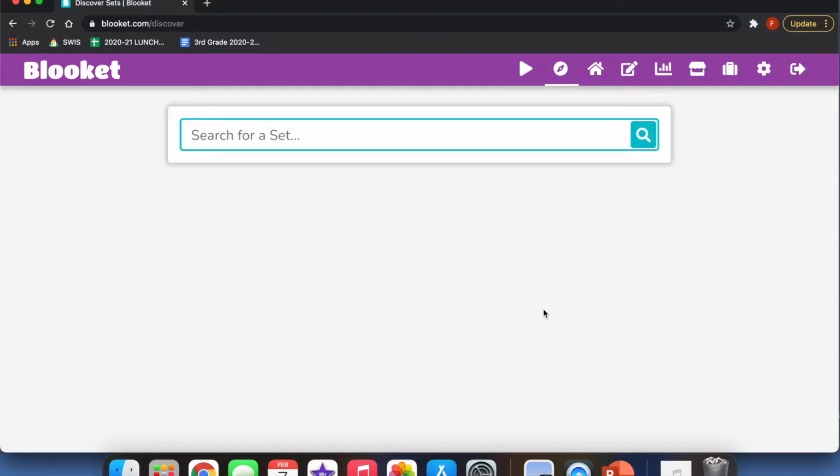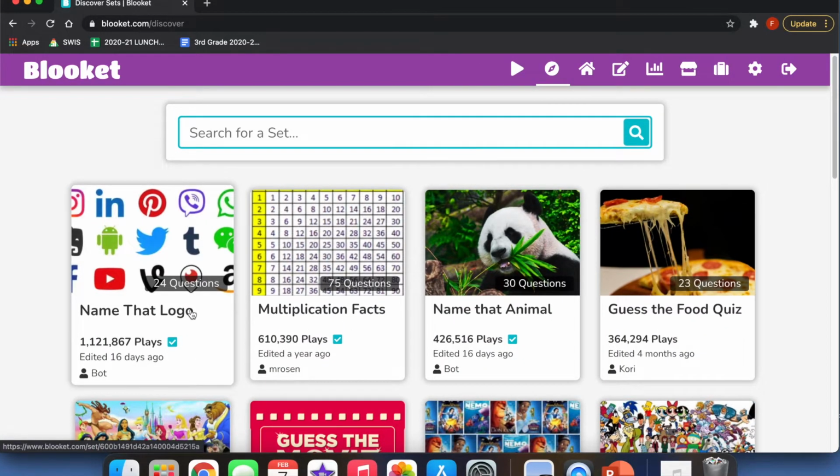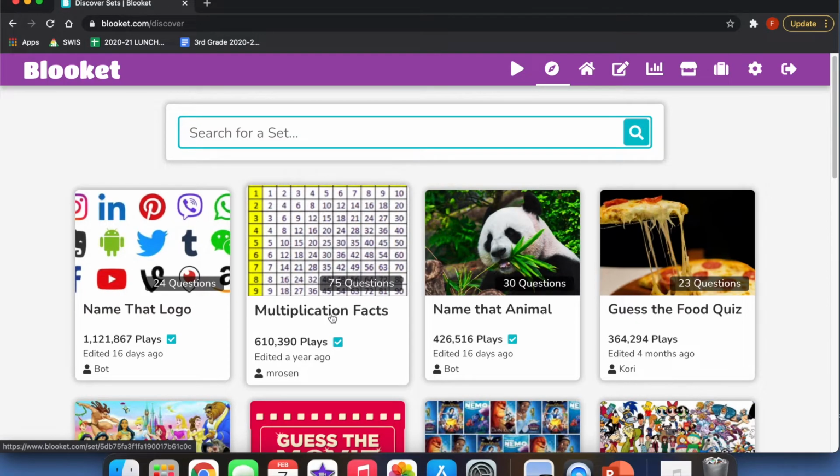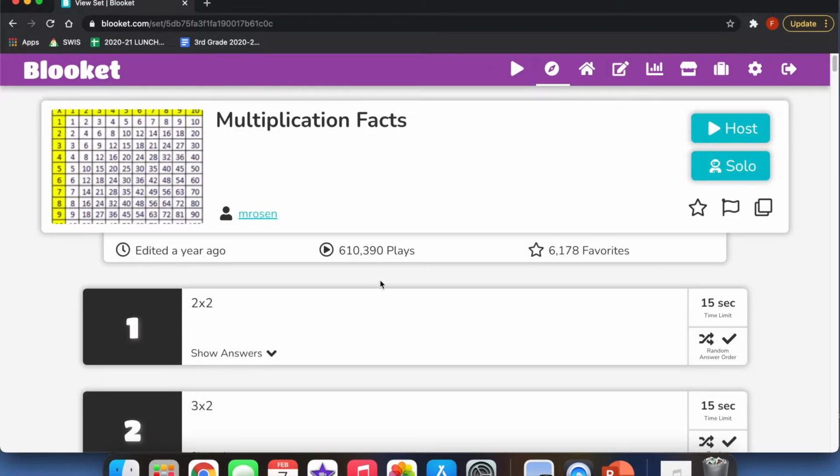But for right now, I've just been going to discover sets. We did play Name That Logo the first couple of times, just as a fun way to test out the games and see what they were like. But now we've been doing multiplication facts. So I'm going to click on multiplication facts. After you select the one that you want to do, you click host. And that is going to pull up the game modes.